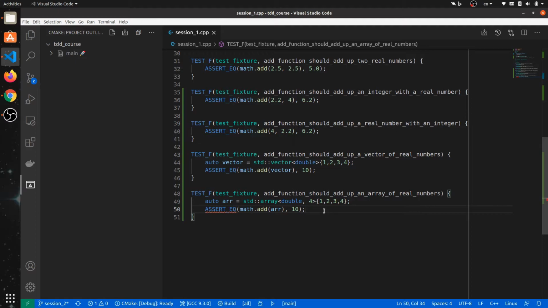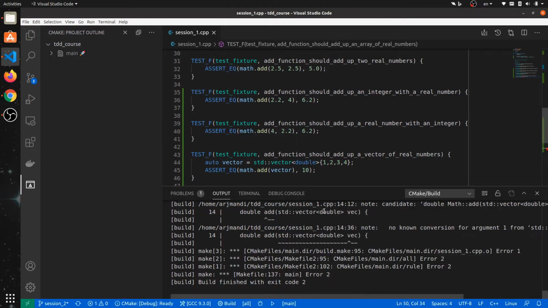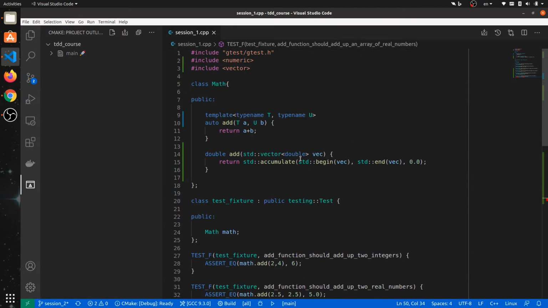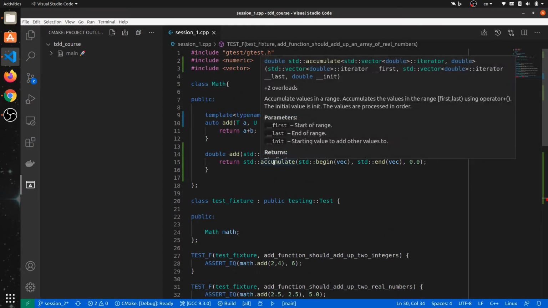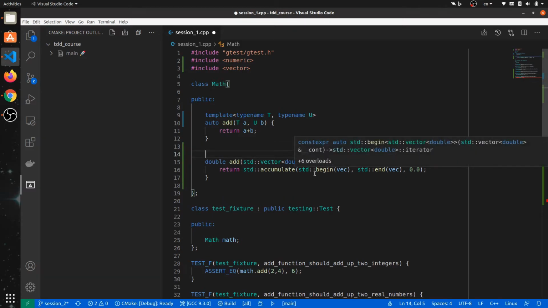Okay, run test cases to ensure it's failed. Okay, it's failed because the add function doesn't support the standard array type. We can use templates to implement it in a more generic way. template, typename, ContainerType.